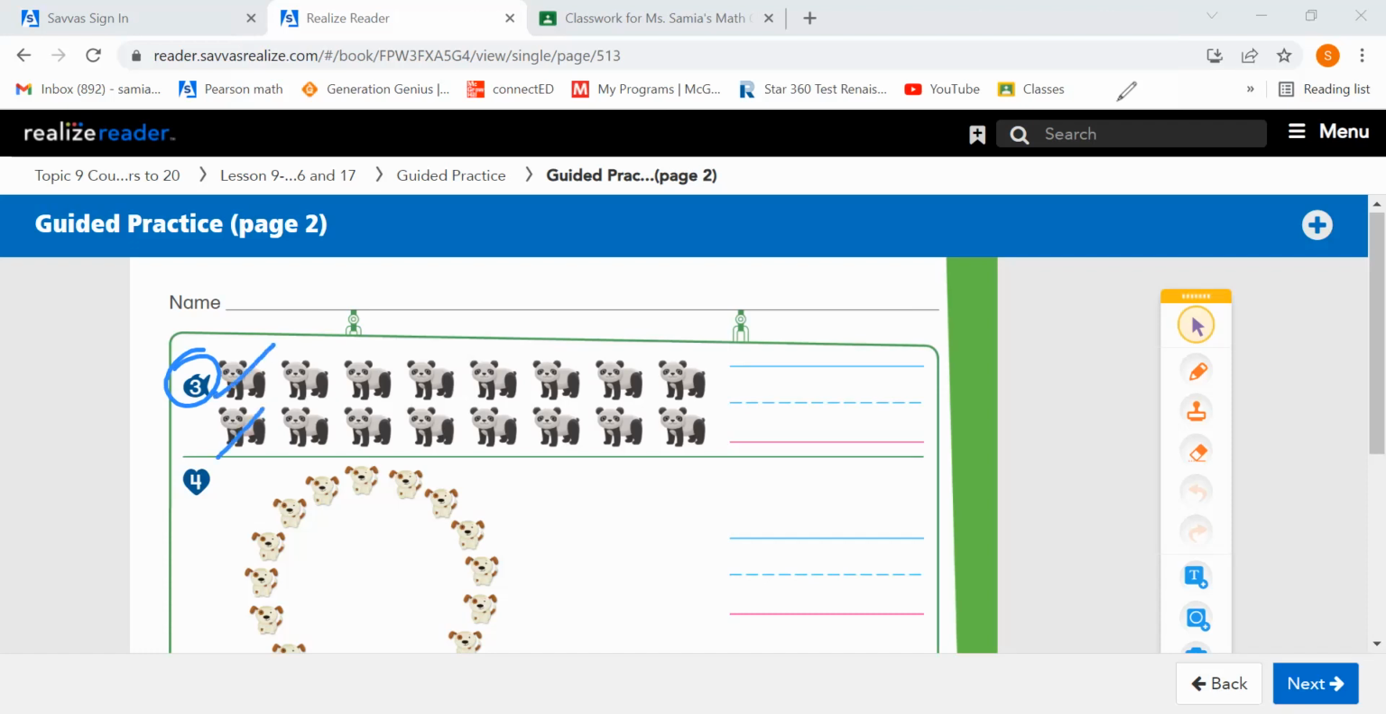1, 2, 3, 4, 5, 6, 7, 8, 9, 10, 11, 12, 13, 14, 15, 16. So if you have 16 cubes, you can make your cube trains to show how many panda bears there are. Let's practice writing 16. Always start from the top and go down.